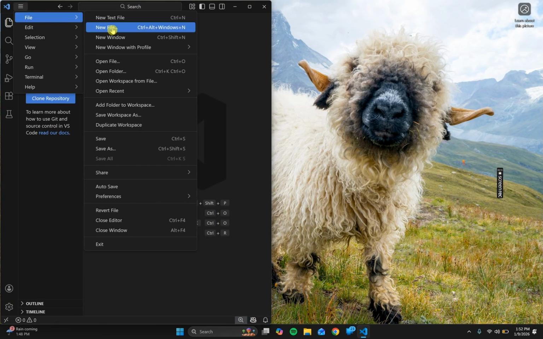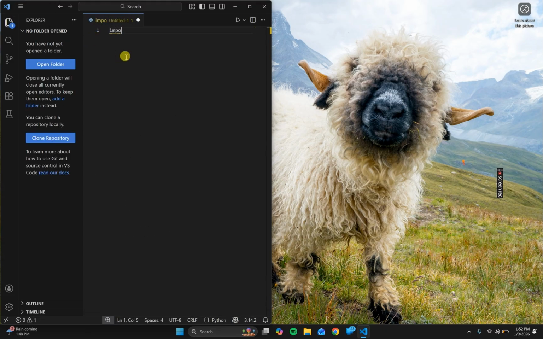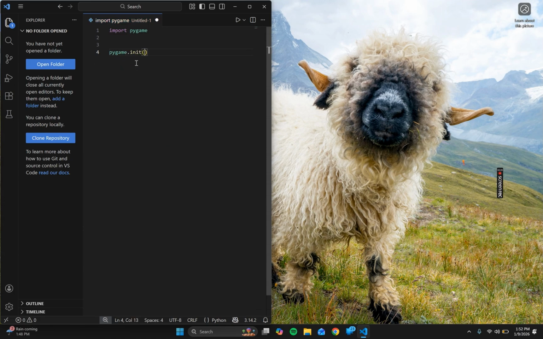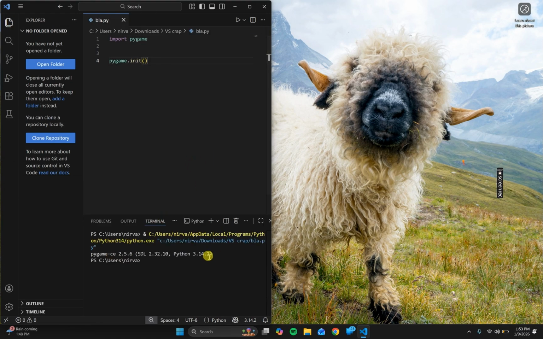Proving this works, open whatever you used to code and create a new Python file. Then import the library you just downloaded, and then create an instance of that library. For pygame, it's pygame.init(). And then VS Code's going to ask me to name my file, so just go ahead and name that file. And as you can see, when it's run, there are no errors. Pygame is now working, and you can use it freely.